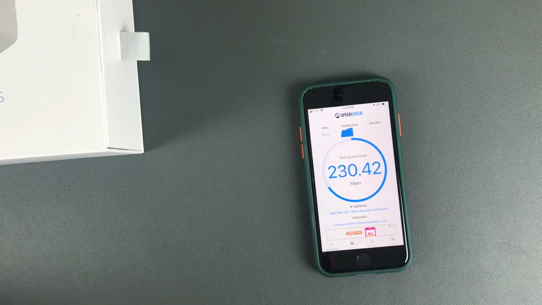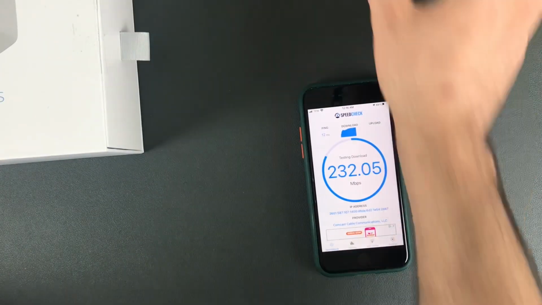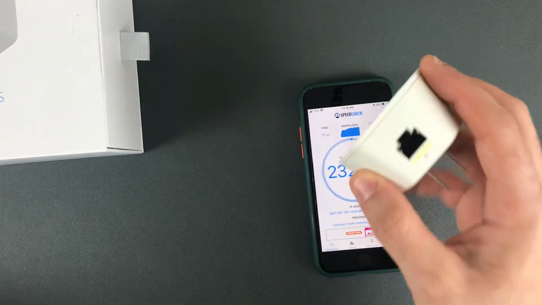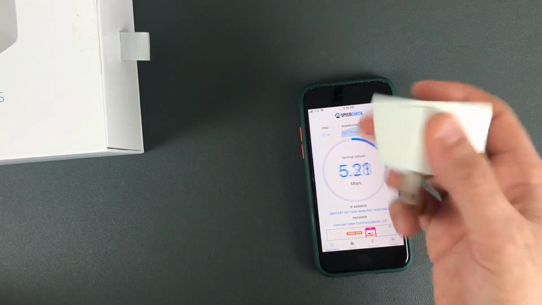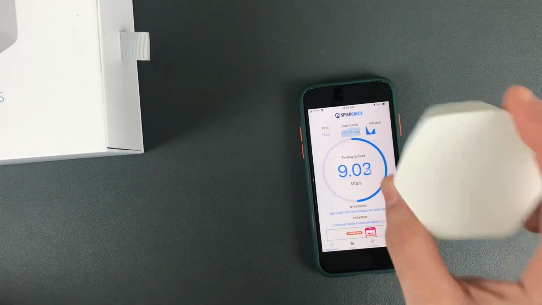Well, I guess my connection is already good in this room. I'm going to go ahead and connect this third pod in the garage. In the garage, I have no service at all with my Wi-Fi. And we'll see if this actually works.